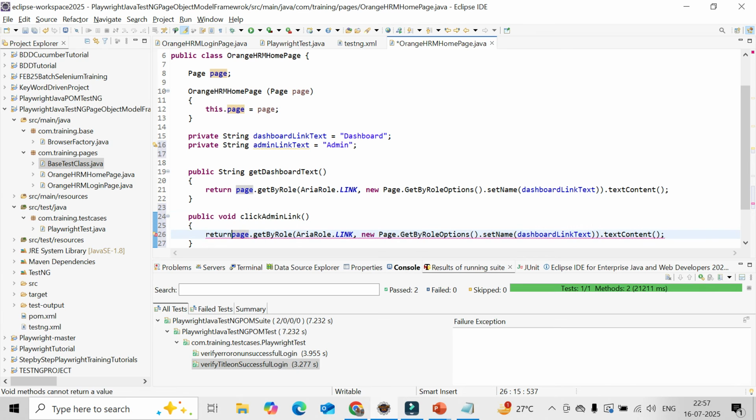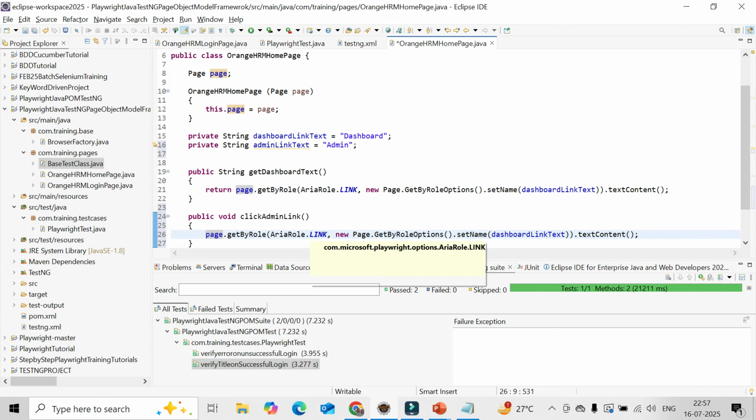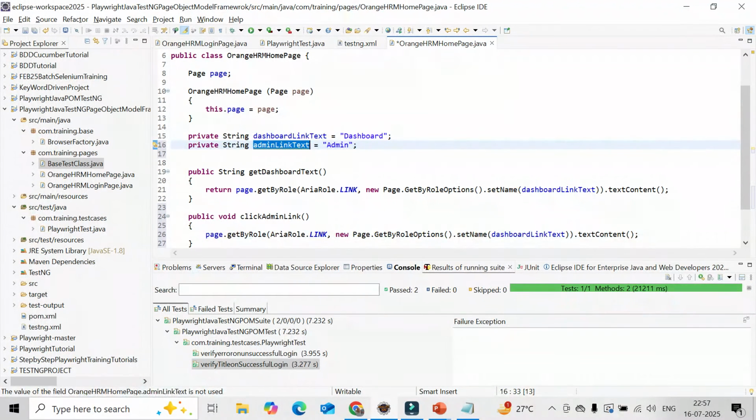Instead of returning, I'll be calling get by role, aria label dot link, again the same link, and here I need to change the variable name. And now instead of text content, I want to click on that option. So I'll simply use the click method, because this is the link I want to click.